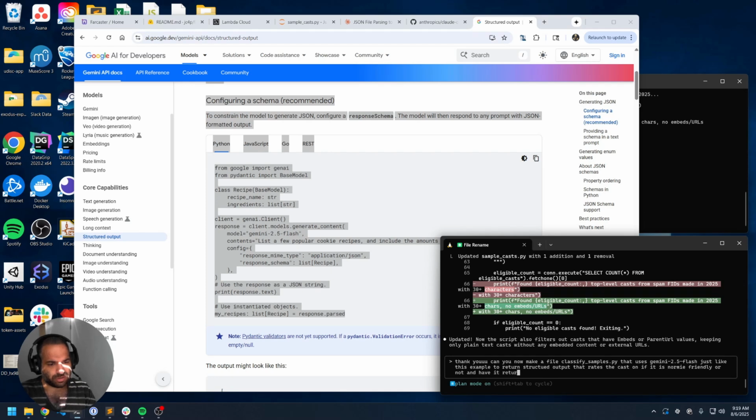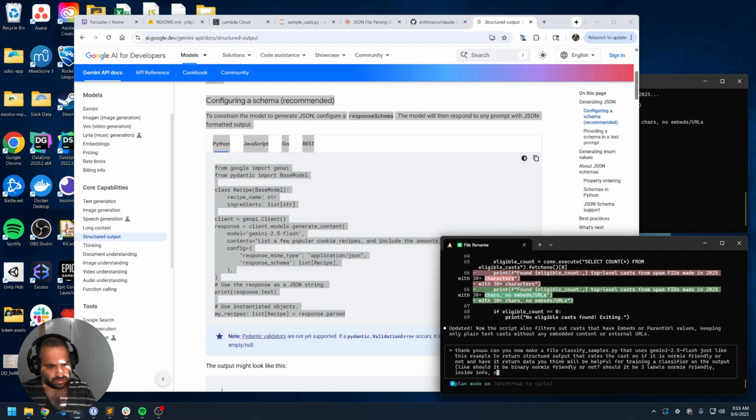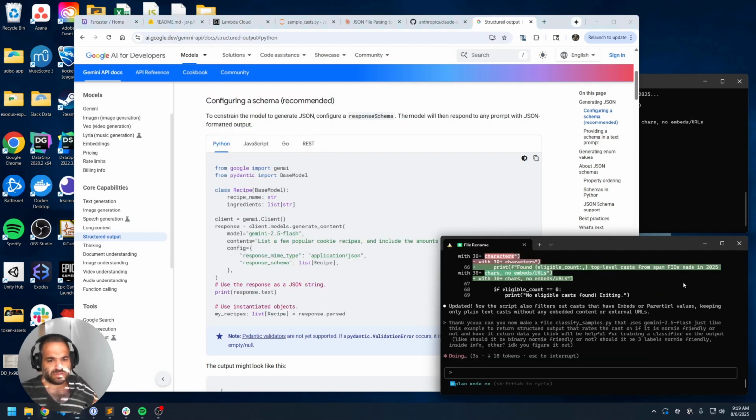And have it return data you think will be helpful for training a classifier on the output. Like, should it be binary, normie friendly or not? Should it be 3 labels, normie friendly, inside info, other? I don't know. You figure it out. No point in figuring it out myself.